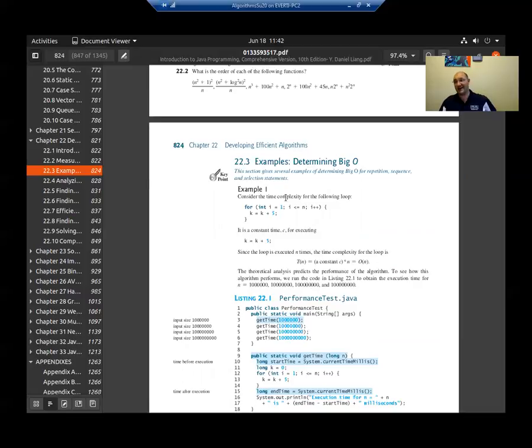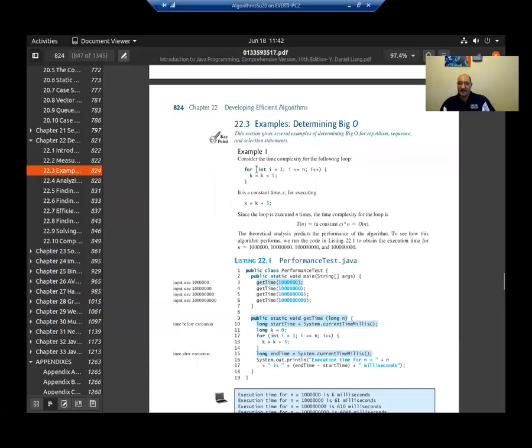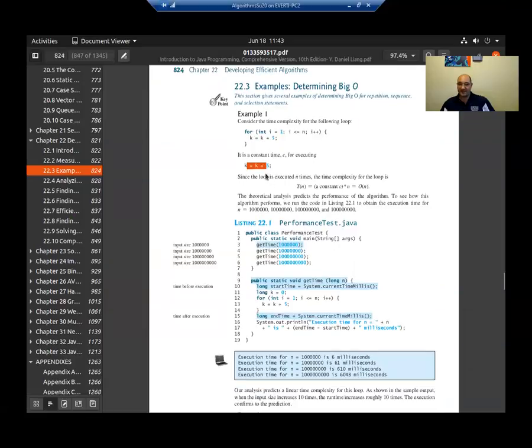And this is the part that I really got excited about, because this is something I can start to get my head around. Daniel says, all right, look at this for loop. For every n, we're going to do something. And so the constant time c is for executing this step. Every time it's the same step. And since the loop is executed n times, the time complexity for the loop is a constant c, the time that it takes to do this, times n. So we get linear growth.